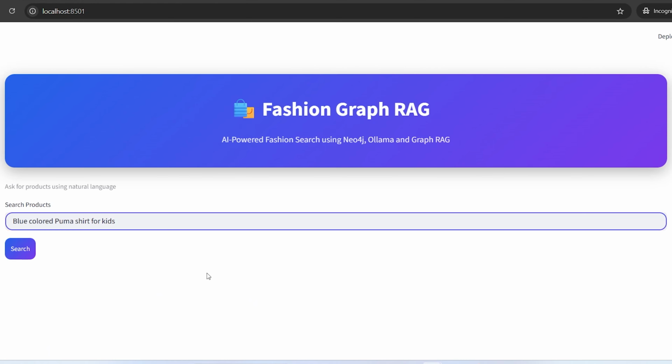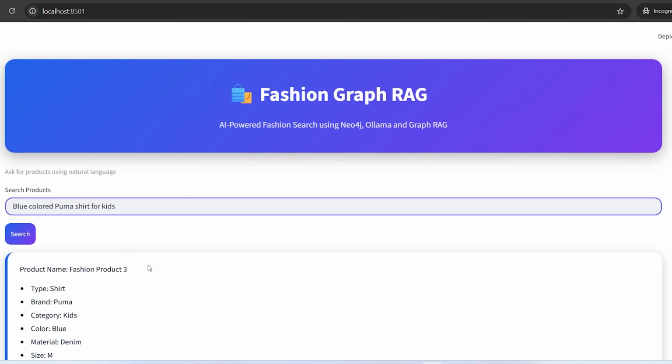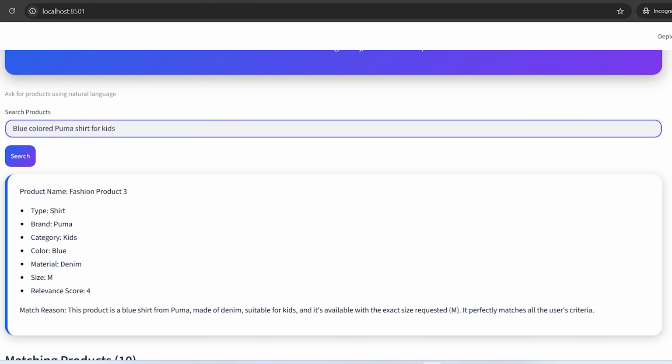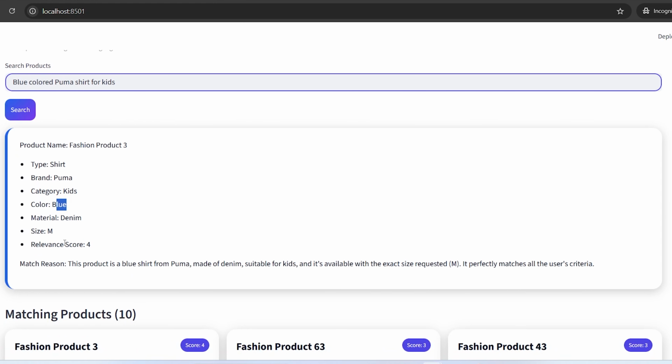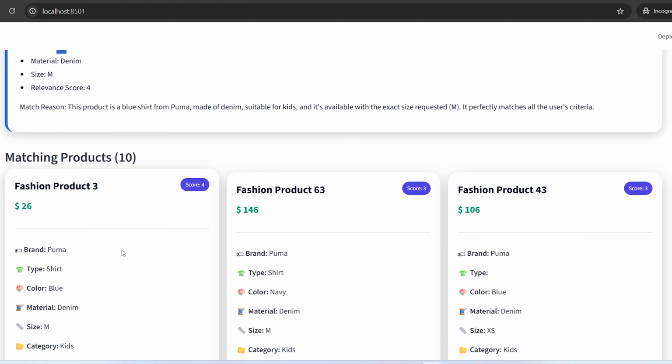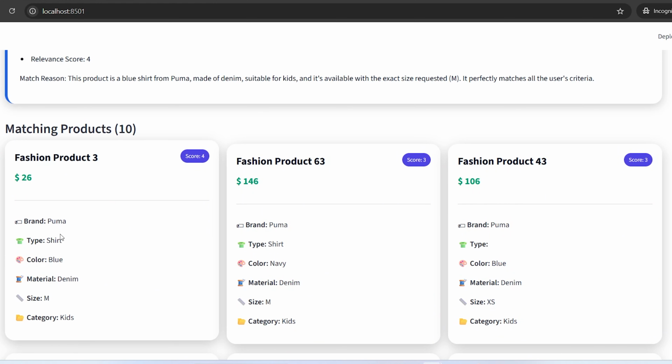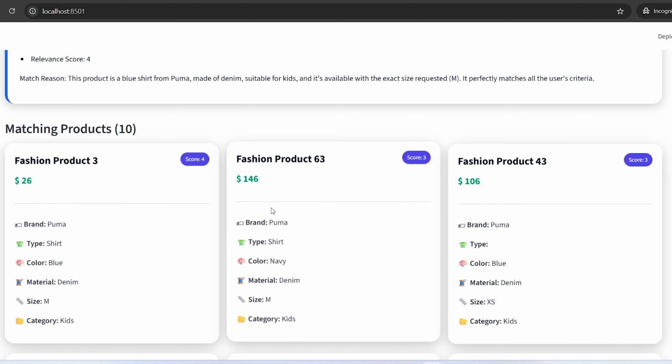Now let's test a more specific query. Blue colored Puma shirt for kids. The application successfully retrieves products that are related to the keywords Puma, blue, and kids. The results include the relevant product information and associated attributes available in the graph. Keep in mind that the exact response format may vary depending on the prompt used for the language model.